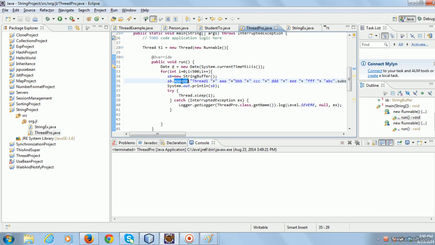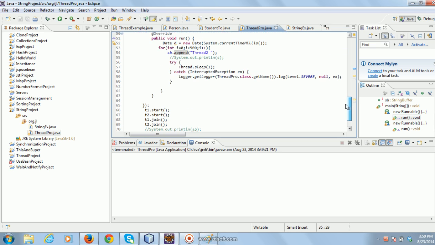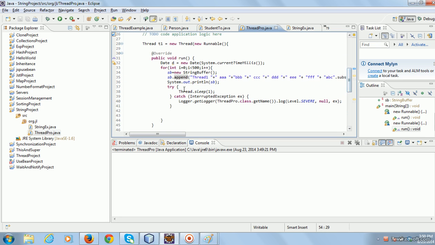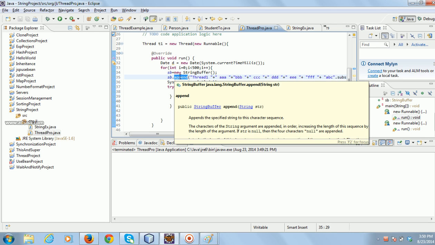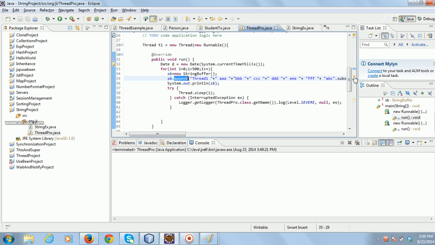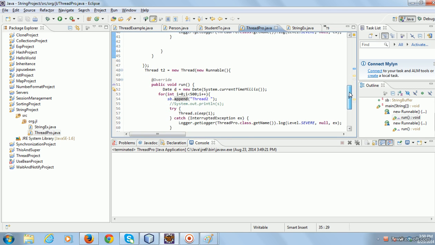So assume the append has 10 lines. If after running 5 lines the control went to the second thread, the second thread cannot call the append method until the first thread completes the append method, because that is called a synchronized method. When one thread enters the synchronized method, even if it contains 10 lines of code, after this thread executes 5 lines, since this is thread-related coding, thread 1 may lose control, so thread 2 may get control and try to execute append.